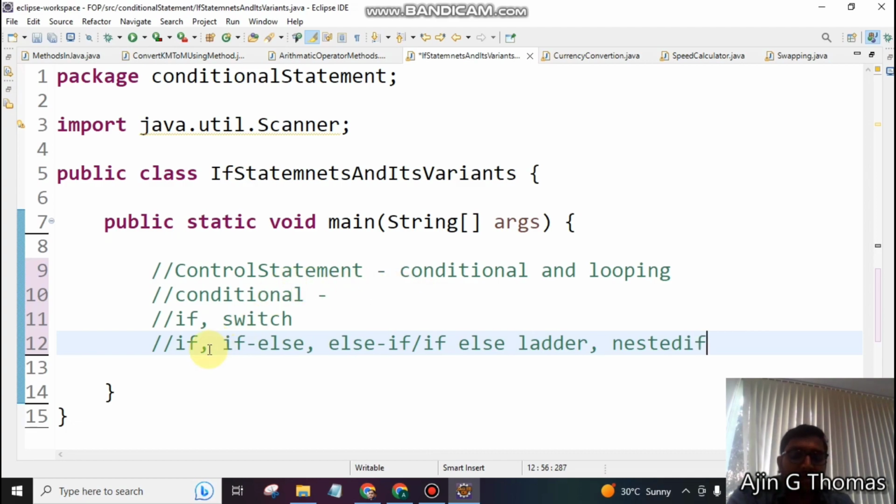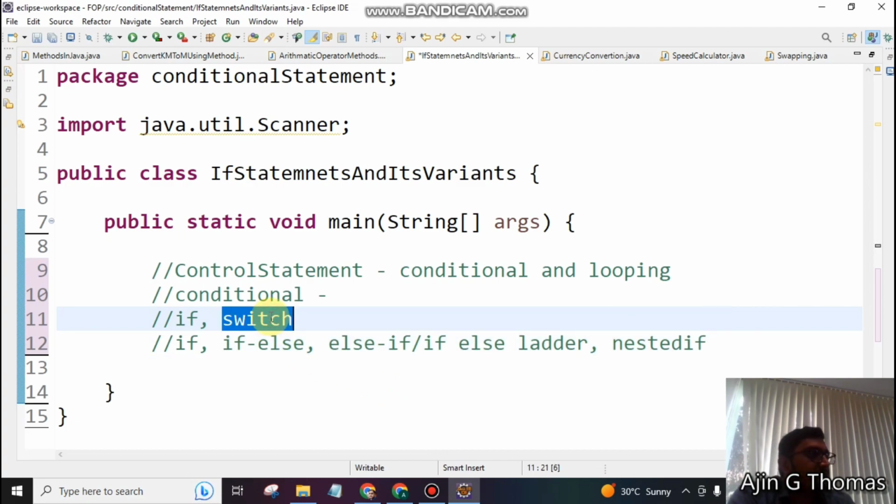Fine. So if is there, if else, else if or if else ladder, both are the same. Then nested if. These are four common variants we have in if. We will use them in different situations. Based on the situation, we will select one. We will discuss one by one what each is. Then we have switch also. So how many total conditional statements are there? All these things we will discuss.